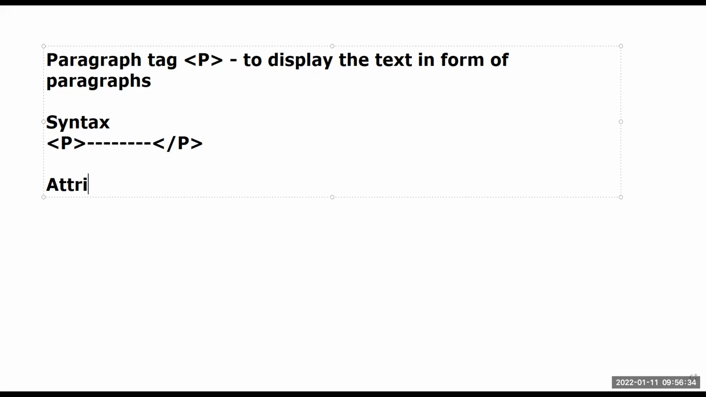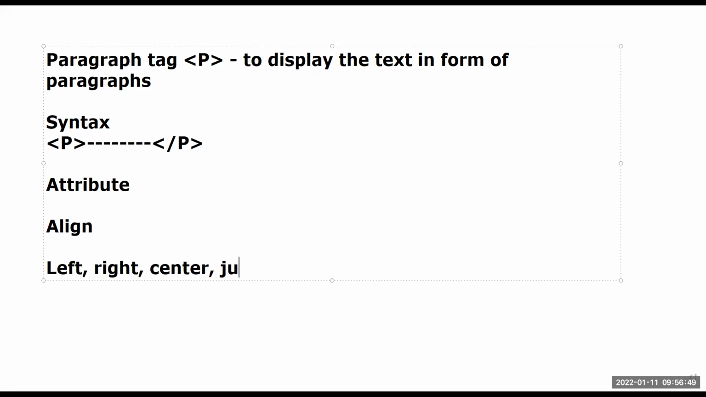Attribute, again, only one attribute is used with the P tag, that is align, to specify the position of the paragraph. But this align attribute can have the values left, right, center, and justify also.